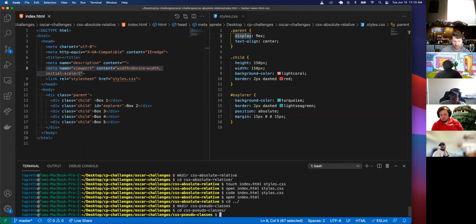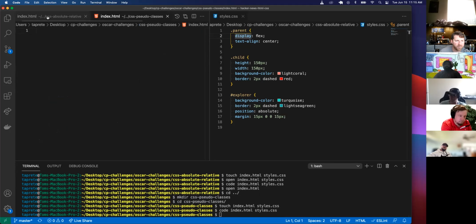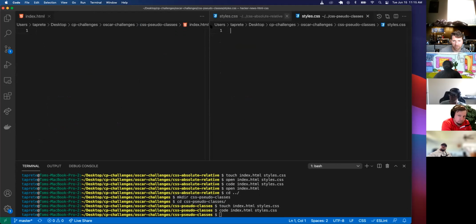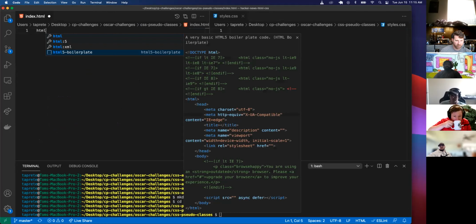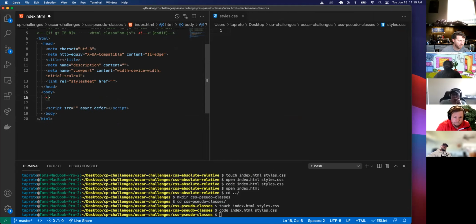All right. So I'm just going to create another couple of files, touch index.html, styles.css, and I'm going to open our code, index and styles. Bring this over here, and we're going to talk about some pseudo classes real quick. So I'm going to do HTML boilerplate. I'm going to create a header container div.